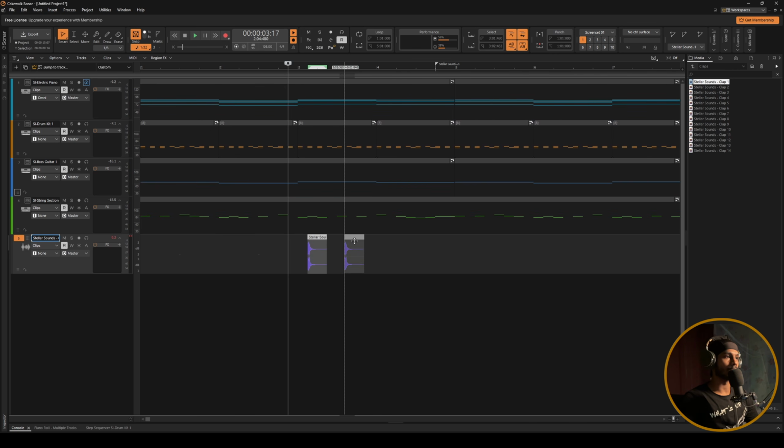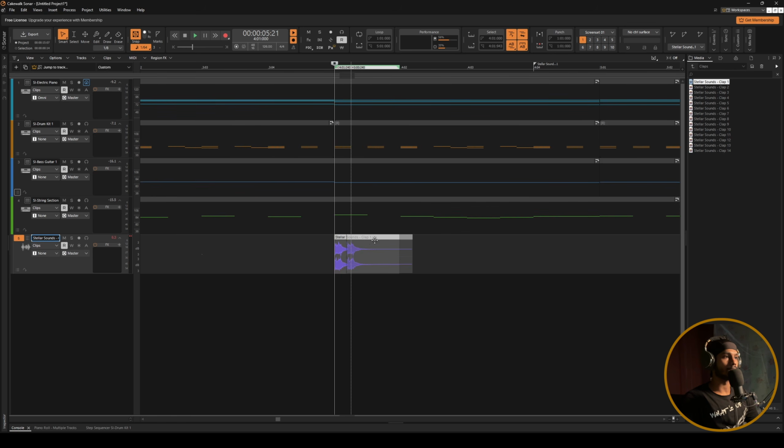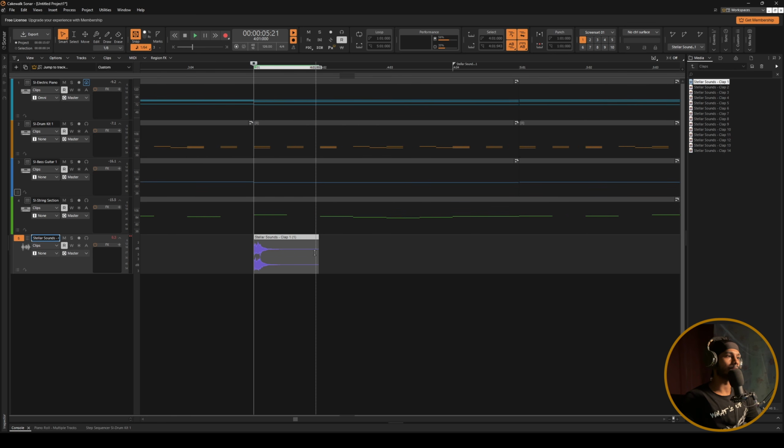So when you zoom in, you can align the clip properly with the time that you want. So I want it to be placed at the start of bar 4, and then you can align it properly at the start. Now I will adjust the tail of the clip by left clicking and dragging, and then I'll put it towards the end of the first beat.